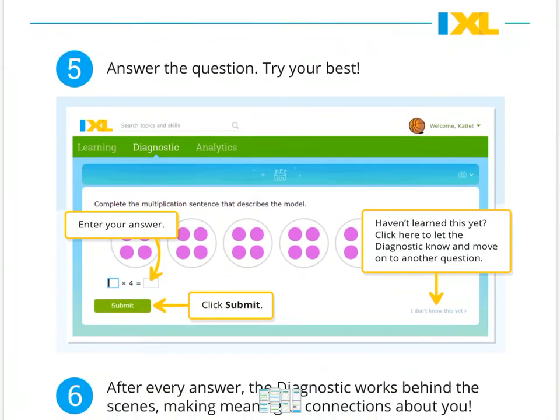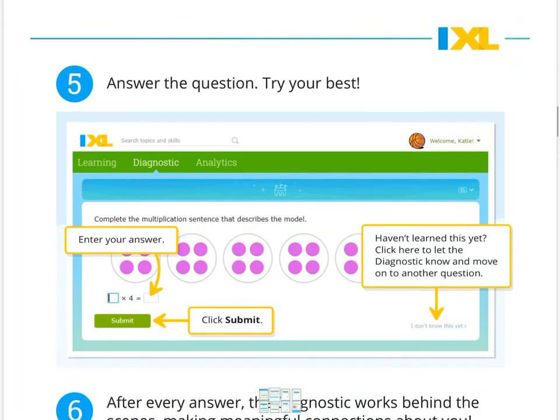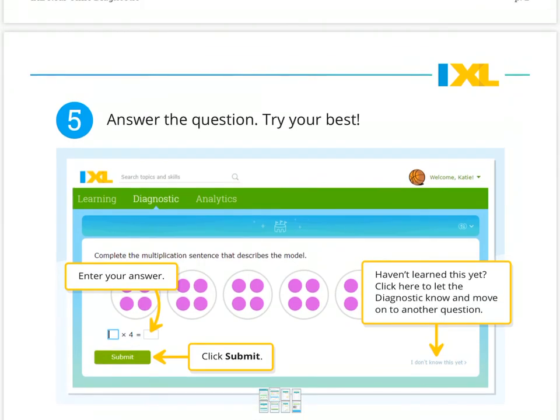Okay, once you do that, you're just going to try to start answering questions. Like I said, if you get 2 different questions, you can choose which one you do. It's totally up to you. After you answer each question, put your answer into the box and click Submit. Some of them are multiple choice, and you'll just choose which answer you think is correct. If you get to a skill that you haven't learned yet, that's fine as well. You can click the blue words in the bottom right-hand corner that say, I haven't learned this yet.